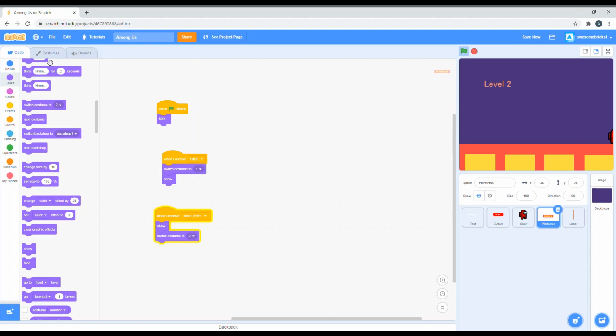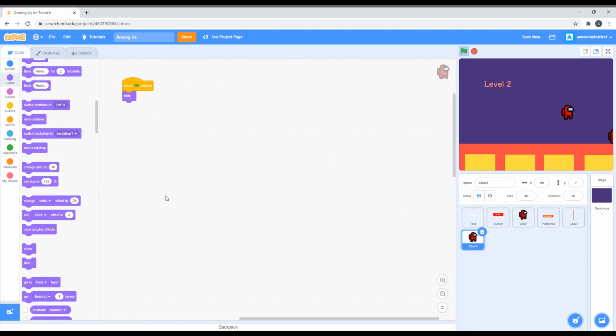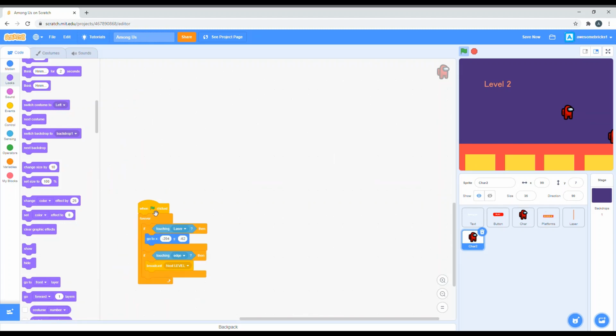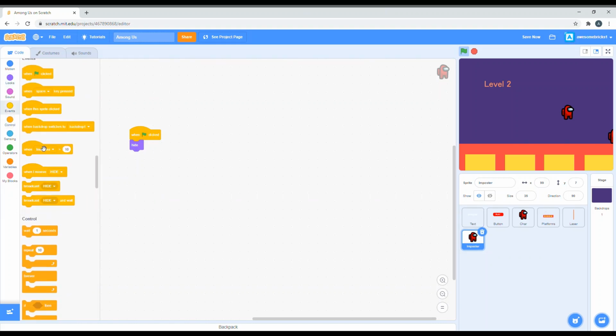this is level 2, and let's create an imposter. So all you have to do is duplicate the player and delete all the code except one click hide. Let's call him imposter. Now we have him called imposter, and let's say one click hide, and when I receive next level, show.